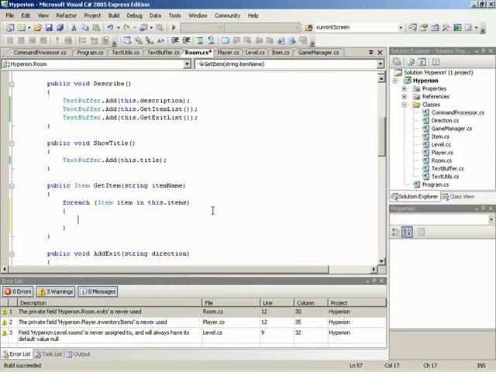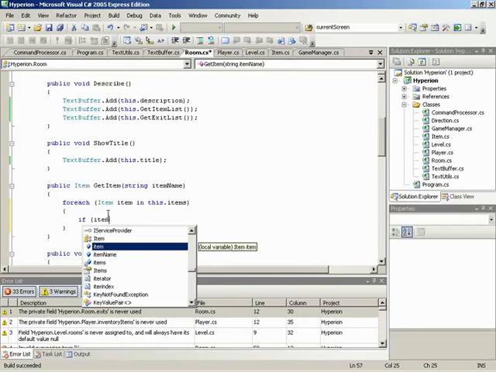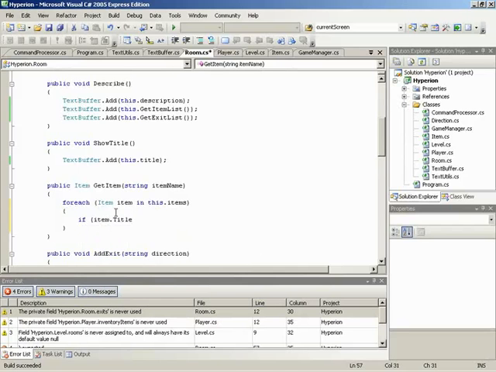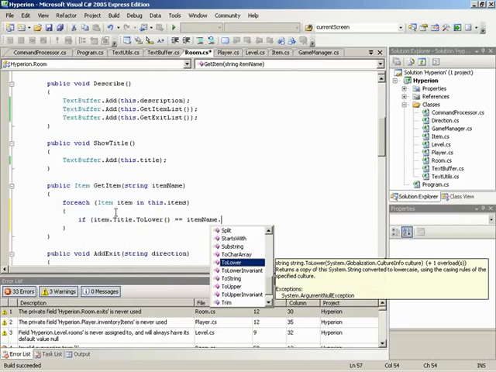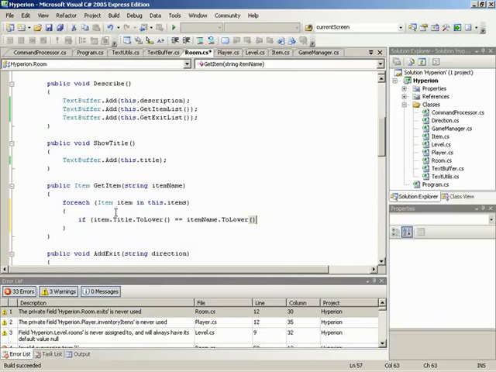We'll block in the for loop. And now, for each item, we want to do a check and see if the item that we're looking at has a name equal to the name that we're passing. So let's do that check. We'll say if the item, this item that we're looking at inside of the list, dot title dot to lower, so we'll compare it as lowercase, is equal to the item name that we're passing, dot to lower, again comparing them in a lowercase fashion so that they're compared in a case-insensitive manner.